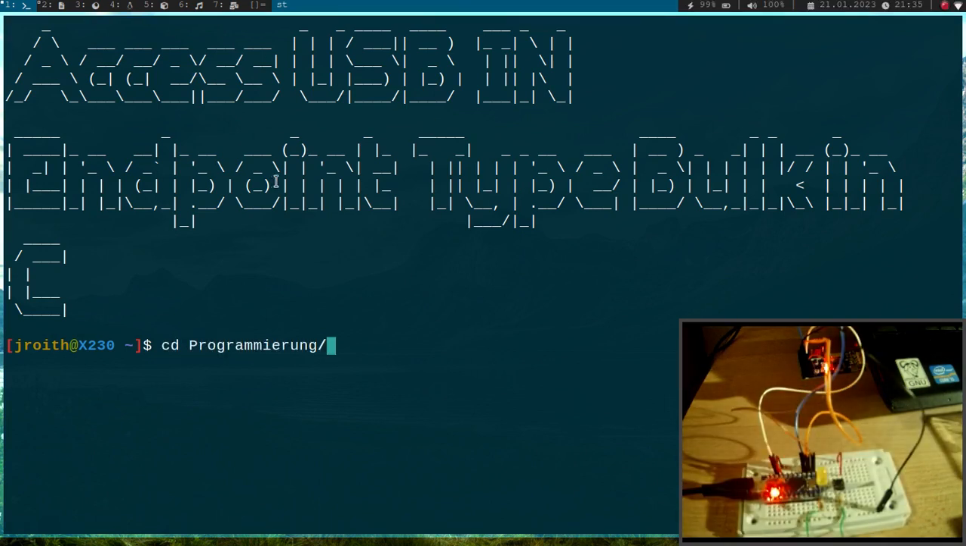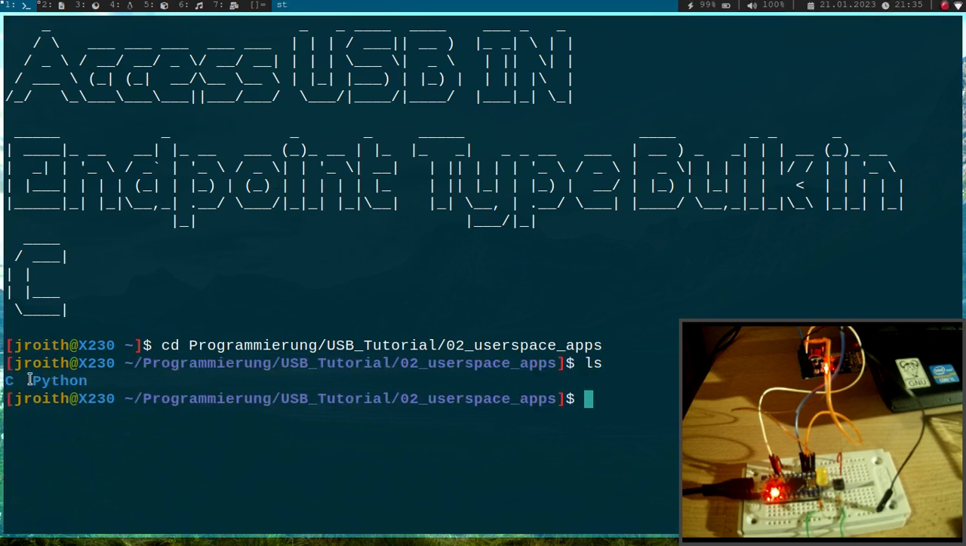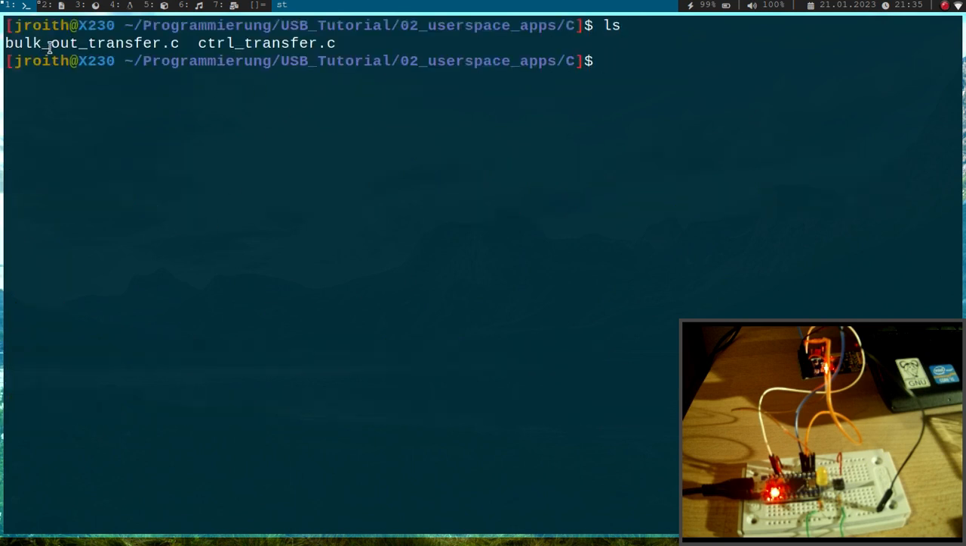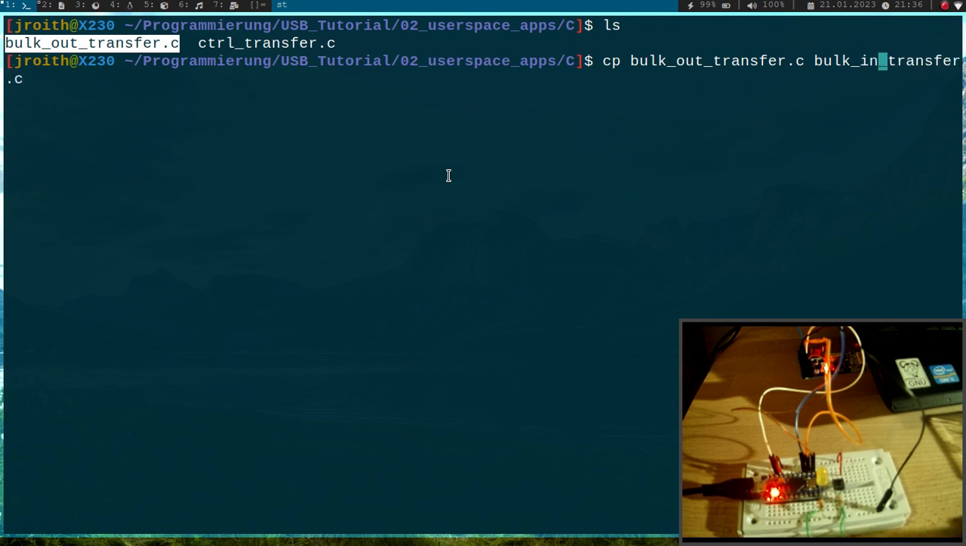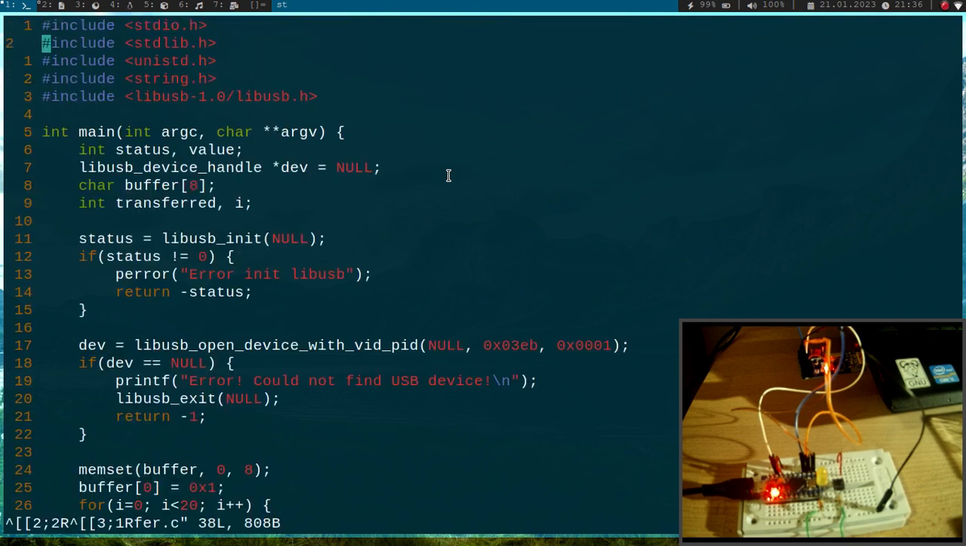Okay, and for doing so, let me first cd into my USB tutorials folder. And here I have a folder called userspace apps. Here we have the source in Python and in C. I will go with C today. And here we see we already have an example for bulk transfers and for control transfers. Let me copy this example and create a new file. I will call it bulk in transfer, and this will be the source file for today's video. So let me open it up here.